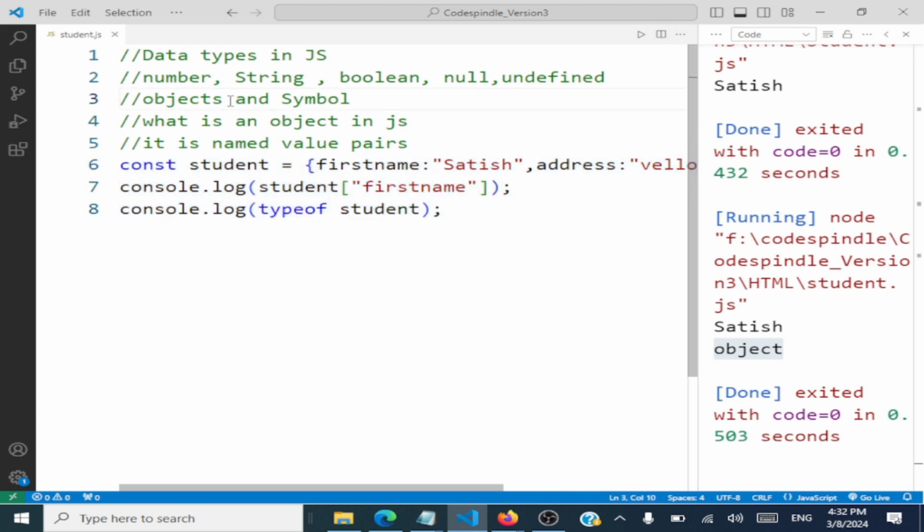So object is a data type in JavaScript. We should also look at date objects. Very soon we'll look at date objects too. Are you clear with objects?